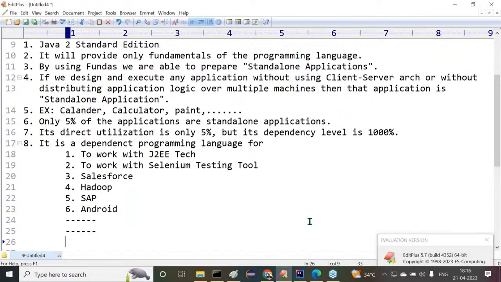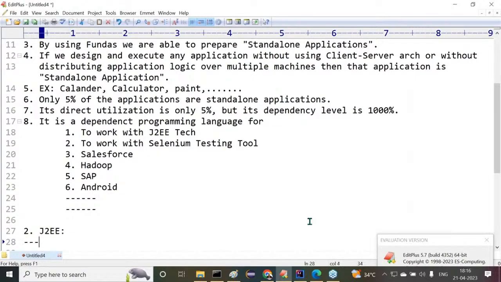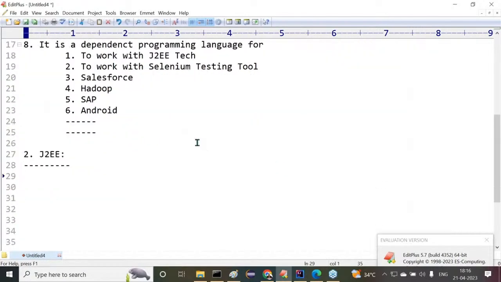All right. What about this next one? Observe carefully. J2EE. What is this J2EE actually? Everybody, put more concentration here. First of all, the abbreviation. J2EE is Java 2 Enterprise Edition. J2SE is Java 2 Standard Edition. J2EE is Java 2 Enterprise Edition. Clear?